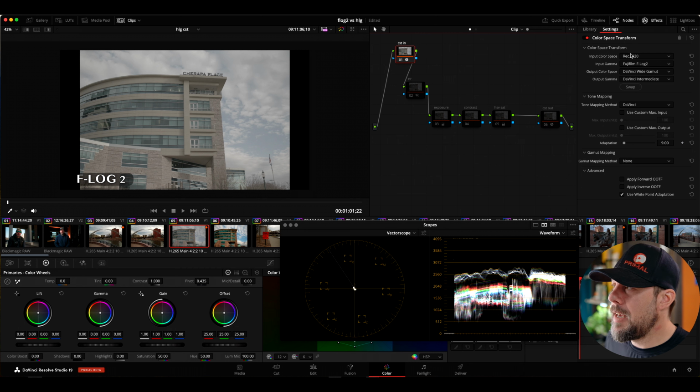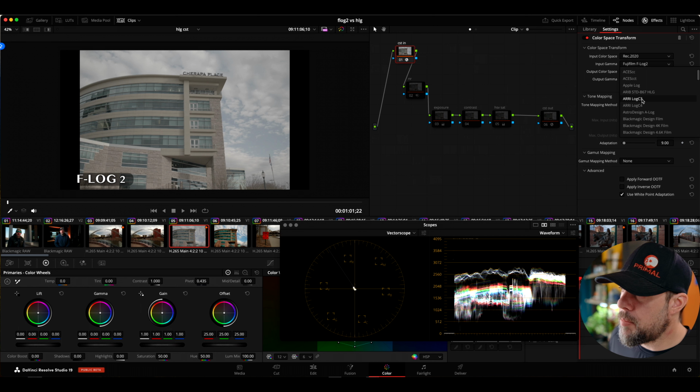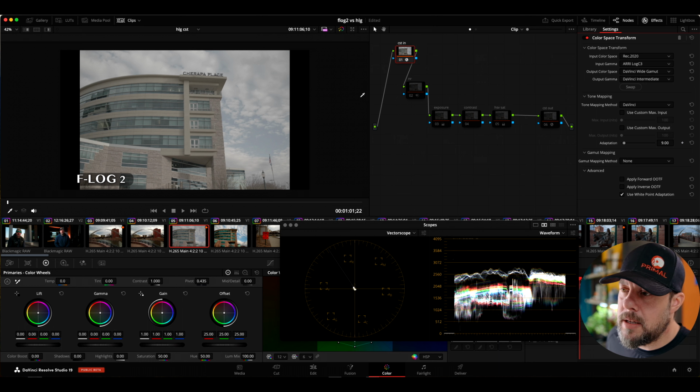So our CST in, we're going to be working in both HLG and F-Log 2. We're working in Rec 2020. For the F-Log 2, the input gamma is F-Log 2 obviously, and that's brand new in the beta version of Resolve. If you are still in Resolve 18, the workaround that I've been using until I got the public beta was the RED Log3G10. You don't really see any difference when you're actually looking at the image.